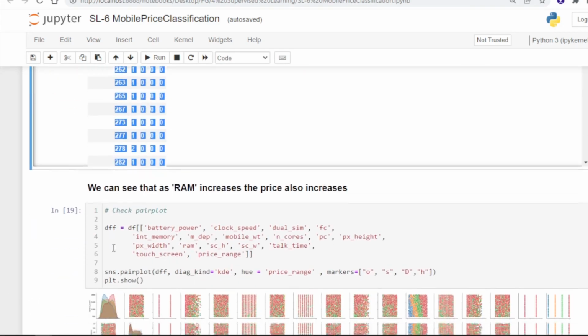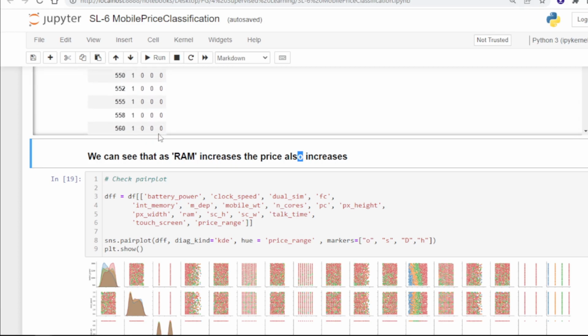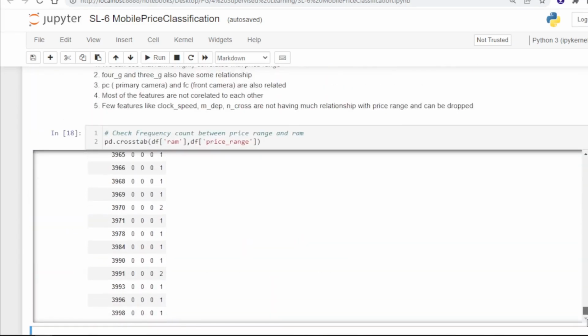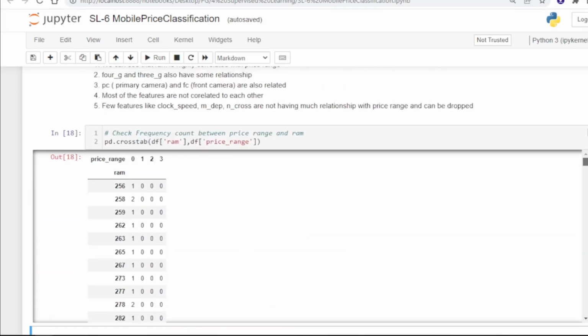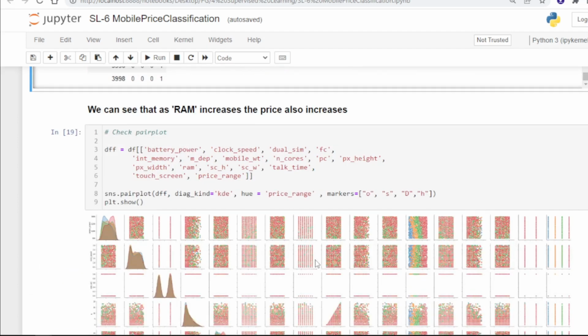Let's move forward. We can see that as RAM increases, the price also increases, right? So I'm talking about this observation. If the RAM increases, the price also increases, and it is a very practical thing. So let's see the last RAM value, that is 3998. The price is also the highest price.